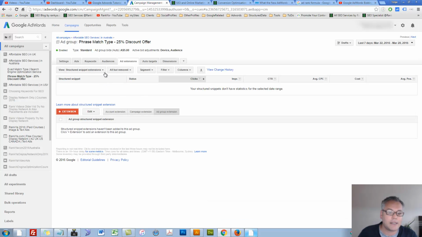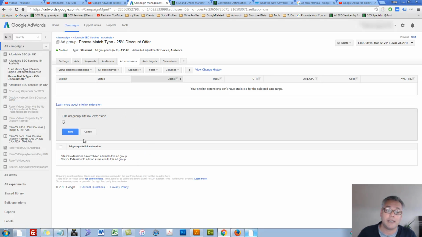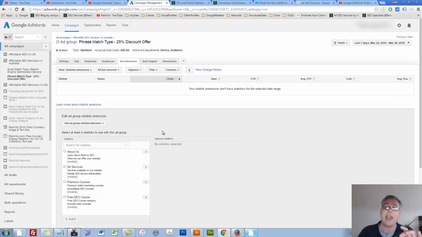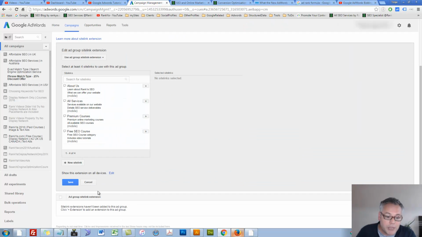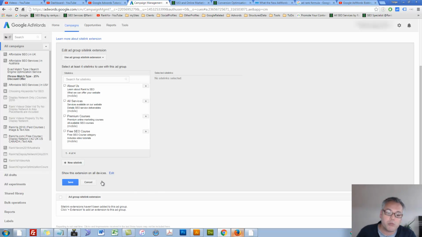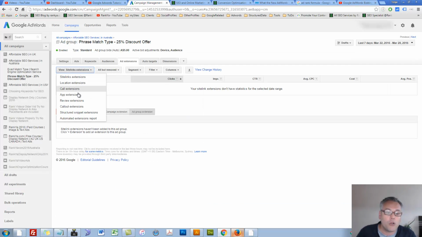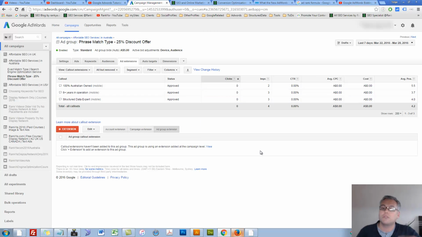But let's select site link extensions. Let's press on that. And here you can add certain pages which are important for your website, and you want those site link extensions to show up like this. You can simply add them. Add new site link extension. Straightforward process. For callout extensions, let's press on that. Callout extensions, you can add that as well.